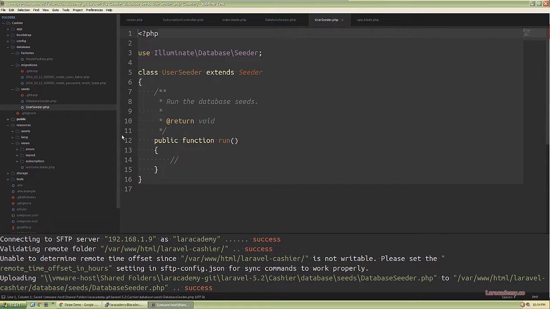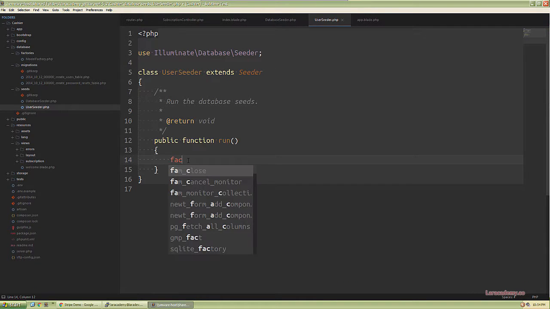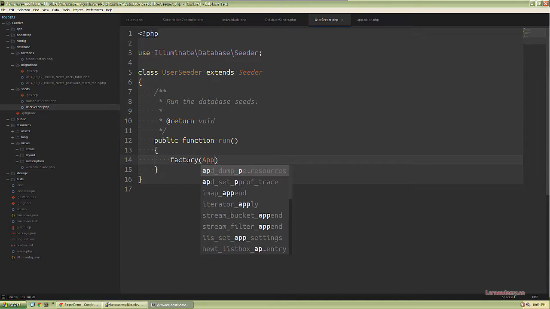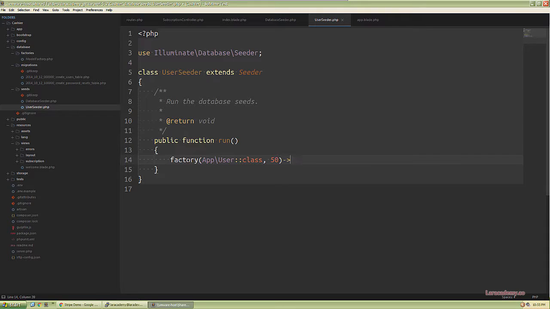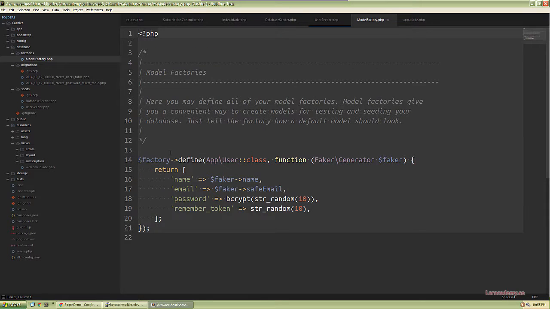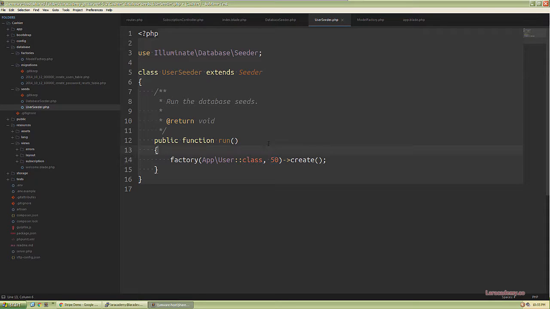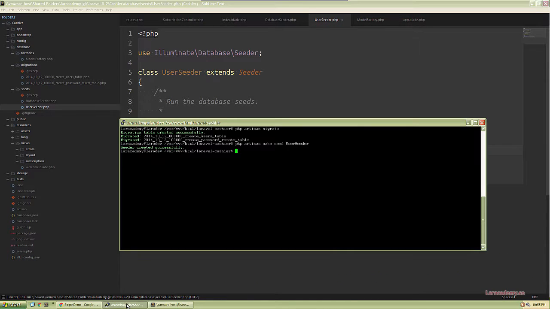Now switch over to our user seeder, and what we're going to be using is the factory method. We'll pass in the class App\User, and we want to create 50 users. So again, we're using the factory for App\User, which is defined in our model factory, and we're going to create 50 users. Now with these files saved, let's head back to our console.